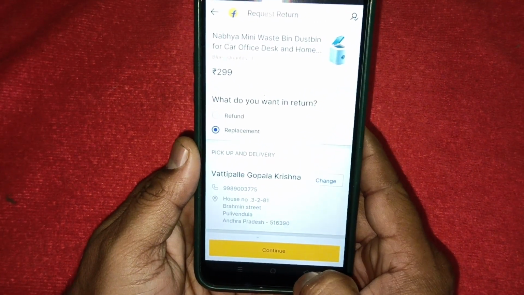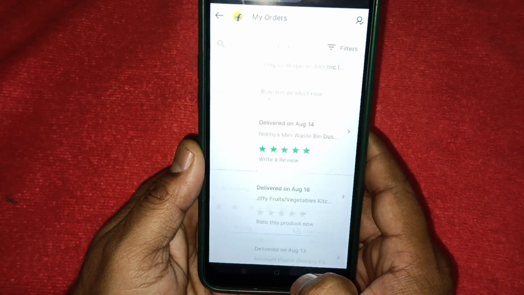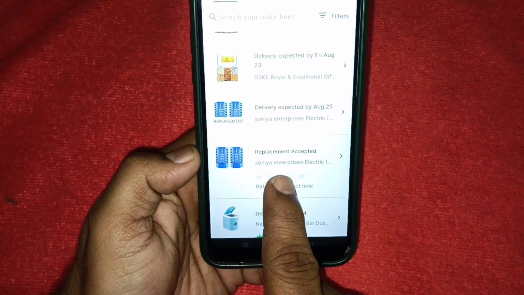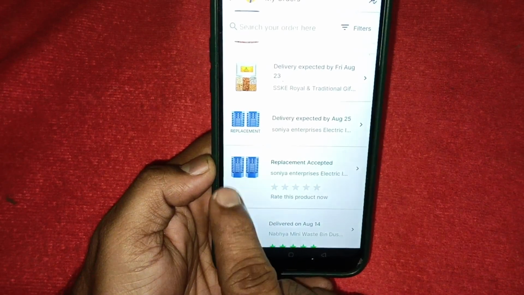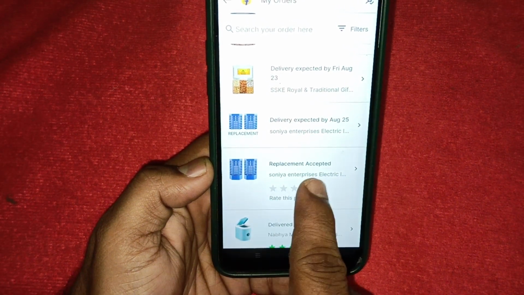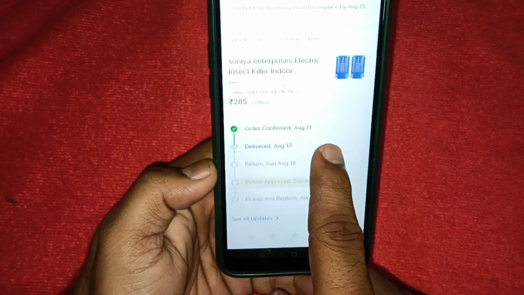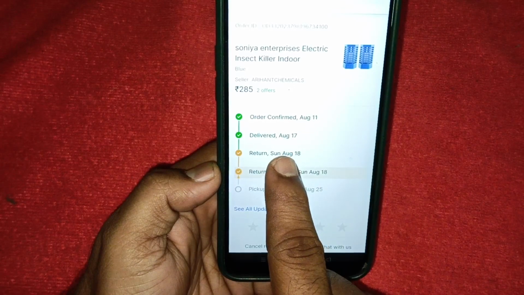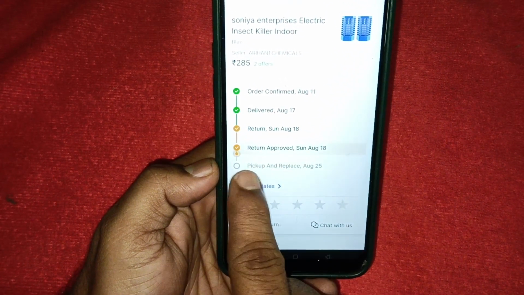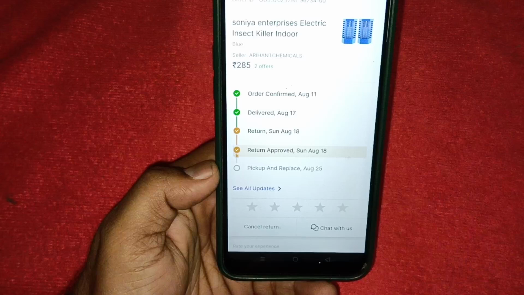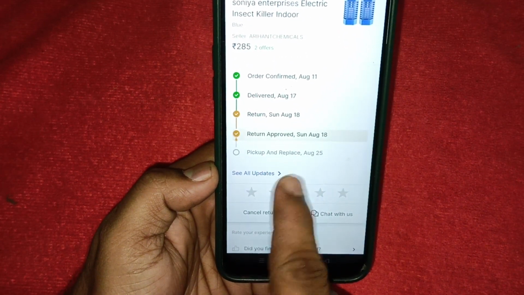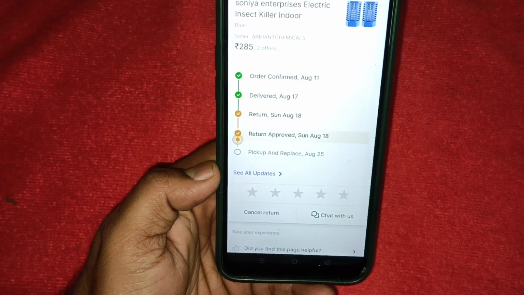Now for suppose, let's say I have already got a replacement accepted. I have done this: one product is defective, so what I have done is replaced. Now you can see here the replacement is accepted. August 7th delivered, and returned on August 18th. So return approved. The flow will be like this. Now the pickup and replacement will be on 25th. So pickup will be on 25th and replacement will be done on the same day.